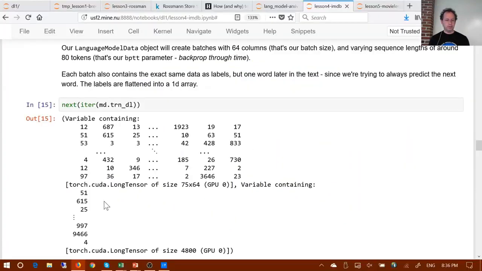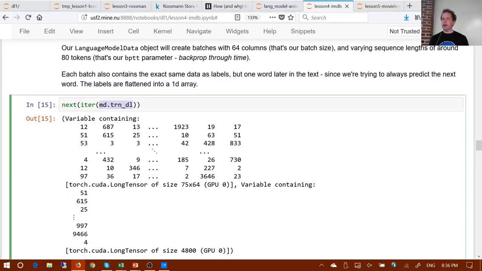So let me show you, right? So here, if I go take my train data loader, I don't know if you folks have tried playing with this yet, but you can take any data loader, wrap it with iter to turn it into an iterator, and then call next on it to grab a batch of data, just as if you were a neural net. You get exactly what the neural net gets. And you can see here, we get back a 75 by 64 tensor, right? So it's 64 wide, right? And I said it's approximately 70 high, but not exactly. And that's actually kind of interesting.